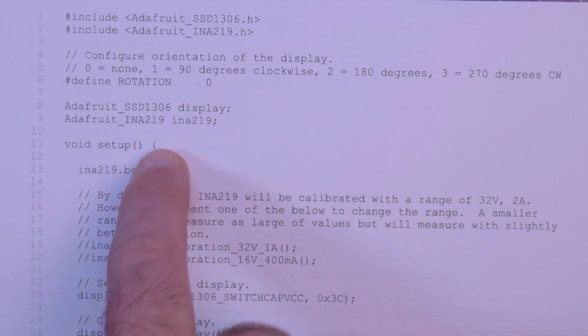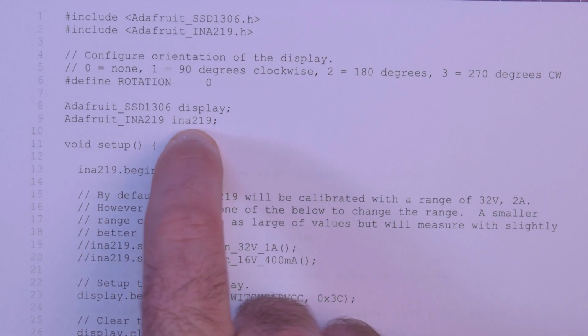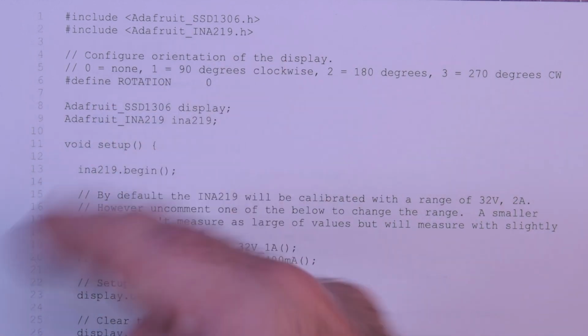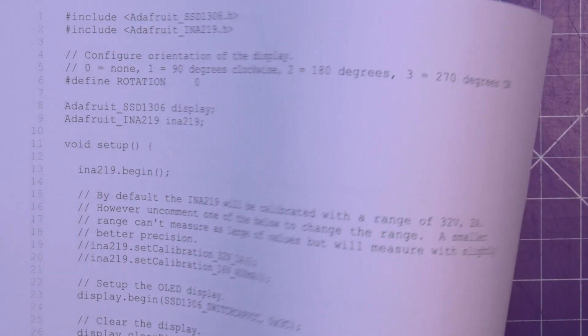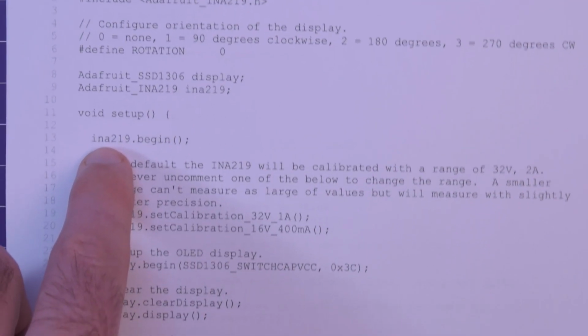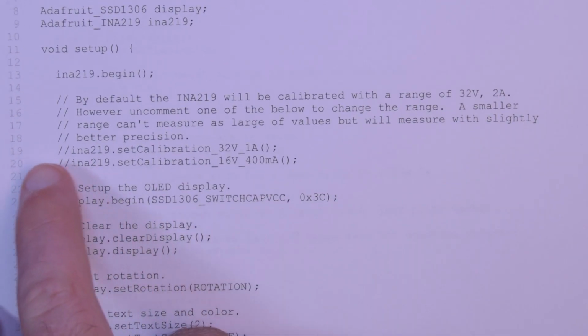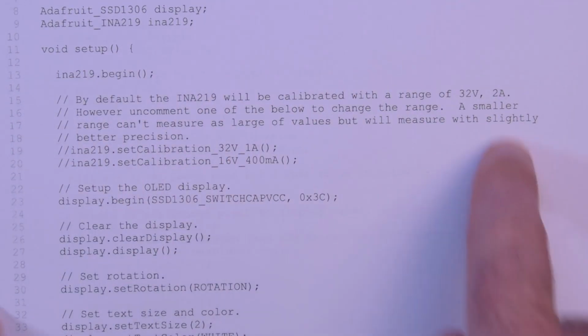Here you're calling your build, I think this calls a constructor call, I don't know. This is to actually give a name to these things in your code. Then you go INA219.begin, that just starts the sensor up. And then this is all stuff for calibration.